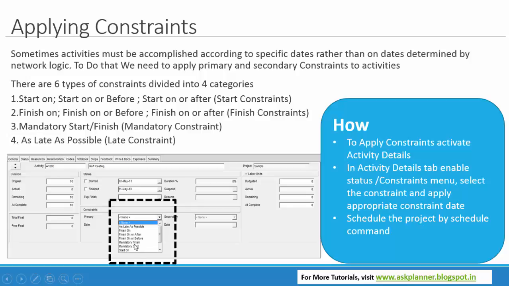that would be locking this date, mandatory start, even this would be locking that start on, compulsory start on. So these are some of the constraints. So we select here by selecting the desired constraint here.